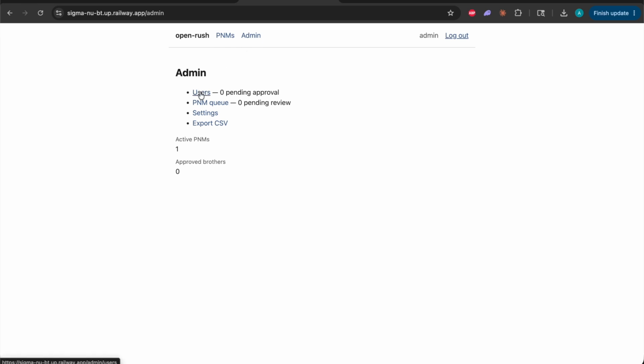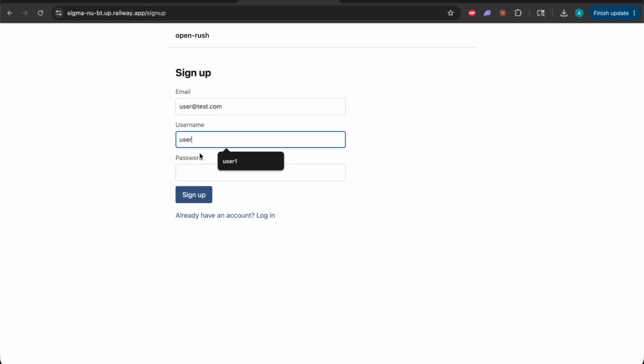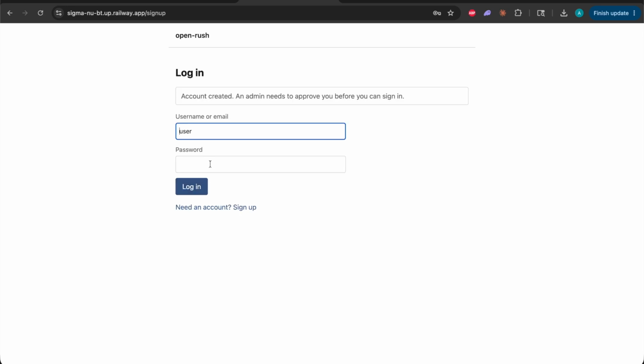So the next step is getting an actual normal user, just a brother on there. So what we're going to do is we're going to log out of the admin account, and then we can click sign up at the bottom. And sorry, it's cutting through because there's some of my personal information in there, but you can just sign up normally without the admin console. So this is what everyone else in your chapter would be doing.